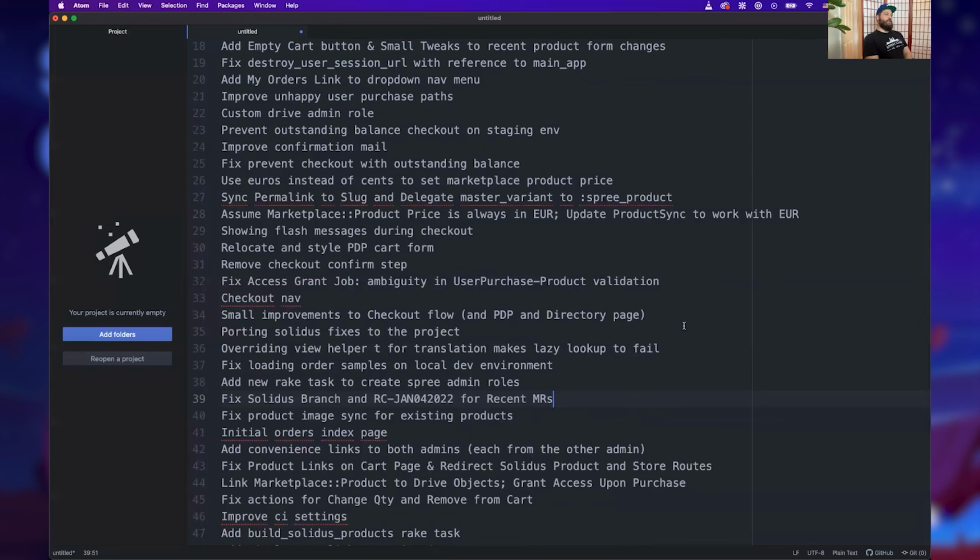Other things to point out, of course, making sure all your Flash messages are showing. Some of this stuff, again, is really only applicable if you're thinking about installing Solidus in a fresh Rails app that might have customized things a whole bunch.